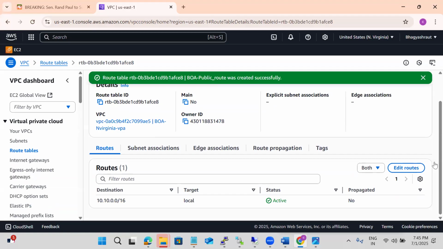What is the route we got there? 10.10.0.0. What does this mean? That is the VPC. Within the VPC, any IP can communicate with any IP using that local implicit router. But I don't want this setting alone.